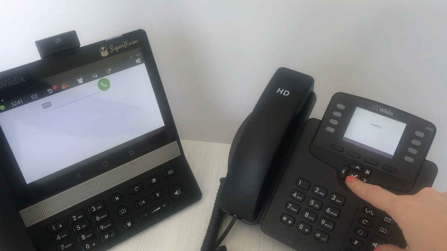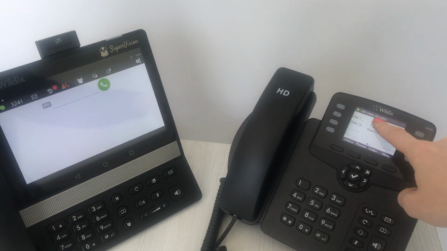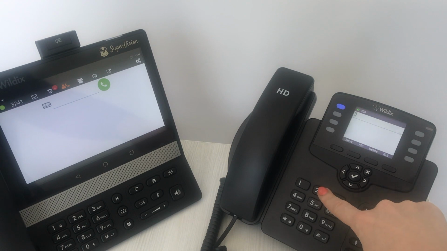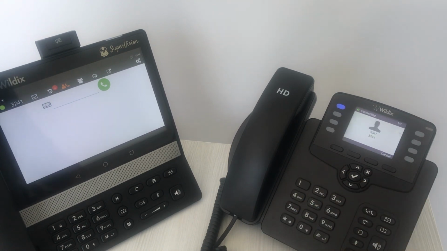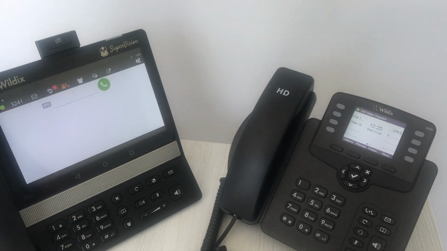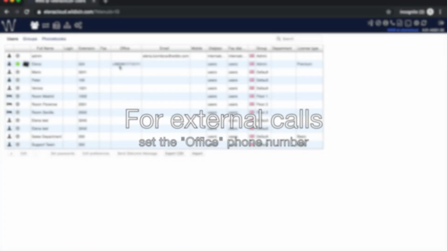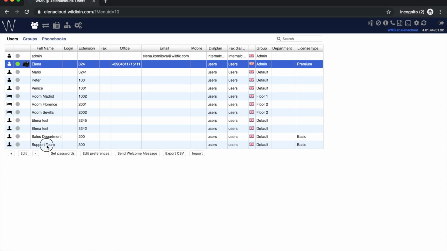And this feature can be used to change the identity both for external and internal outgoing calls. Regarding external calls, you know, when you call externally, the office number is used as your caller number. For example, right now I have the office number which ends with 11. So normally this phone number will be used as my caller number for external calls.